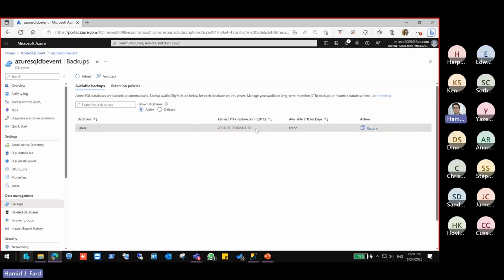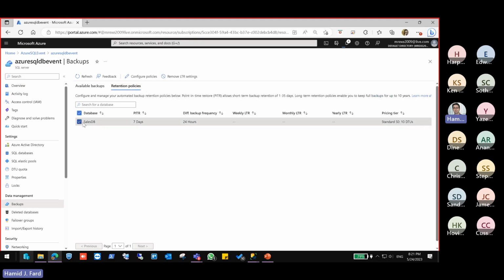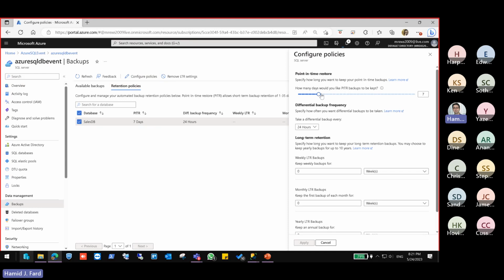It automatically takes the backup, but again, we can come out with the retention policy. When you click on retention policy and select on a DB, then you are able to configure the policies here. I want to say that this DB doesn't need point in time restore for 7 days. I can have it for 3 days. And the differential backup frequency, I want it every 12 hours.